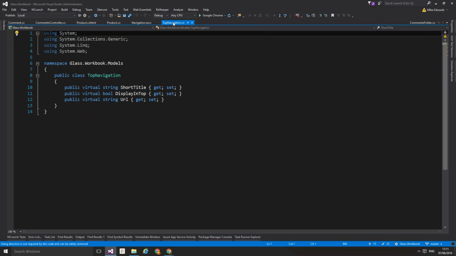I've talked about these POCO models, and here you can see again this is a POCO example. We've got my top navigation class here. If I want to pick out some fields, it's very simple. Short title and display in top menu are fields. But also if I want to get specific information about an item, such as its URL, I can just say URL. So if you don't want to do any configuration whatsoever, by simply using a convention-based approach to your models, you can keep things nice and clean and nice and POCO orientated.